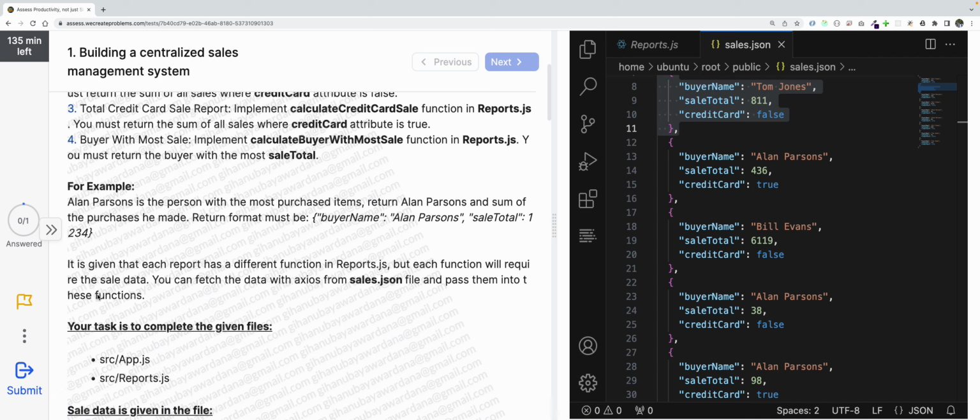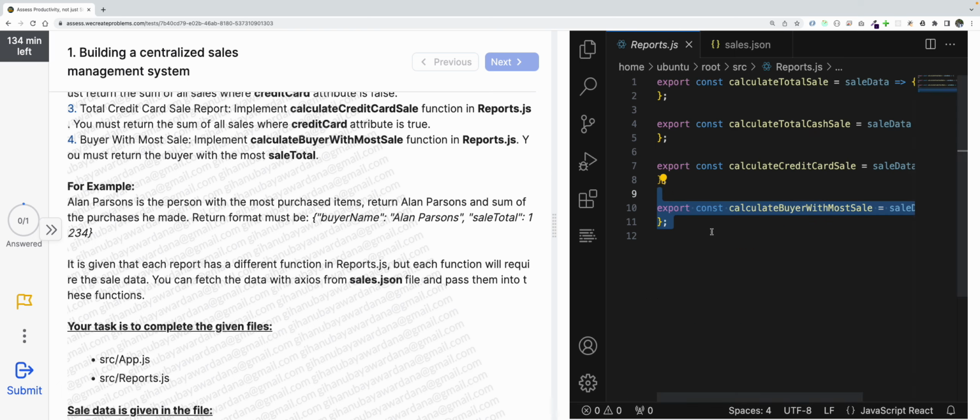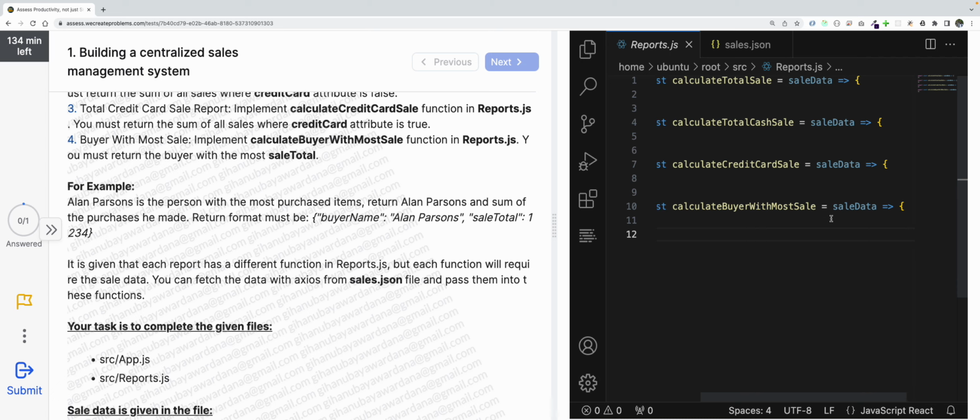It is given that each report has a different function in reports.js, but each function will require the sale data. So we can fetch the data with Axios from the sales.json file and pass it into these functions. All these functions rely on one parameter called sale data.